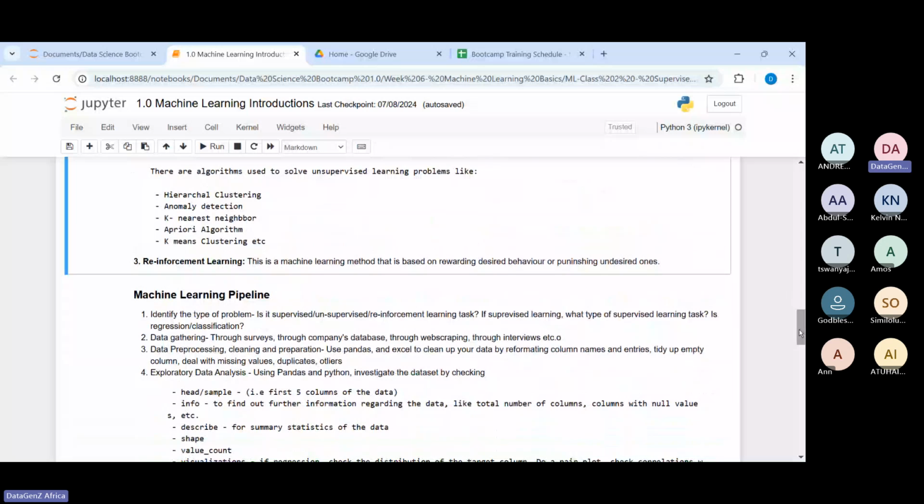All right. So the machine learning pipeline, I discussed it earlier when I was walking you through the different types of data science processes. Basically, when you have a problem that has to do with machine learning, you have to first of all identify the type of problem you want to solve. Is it a supervised learning problem? Is it unsupervised? Is it reinforcement learning? If it's a supervised learning problem, what type is it? Is it regression or classification? All those things have to be settled if you want to build your machine learning model.